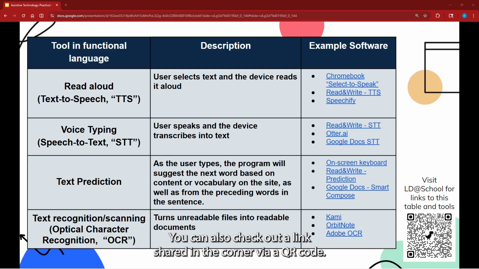You can also check out a link shared in the corner via a QR code. The article linked explores a range of assistive technology tools as it connects to the concept of universal design for learning.